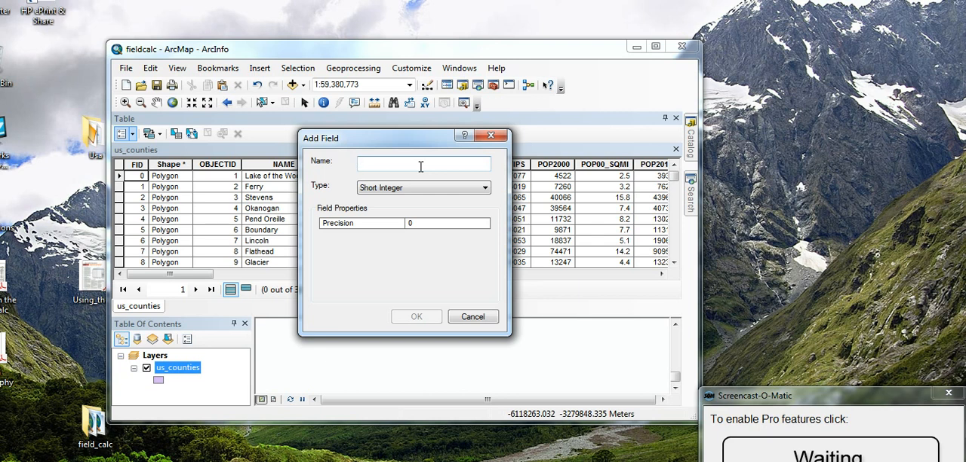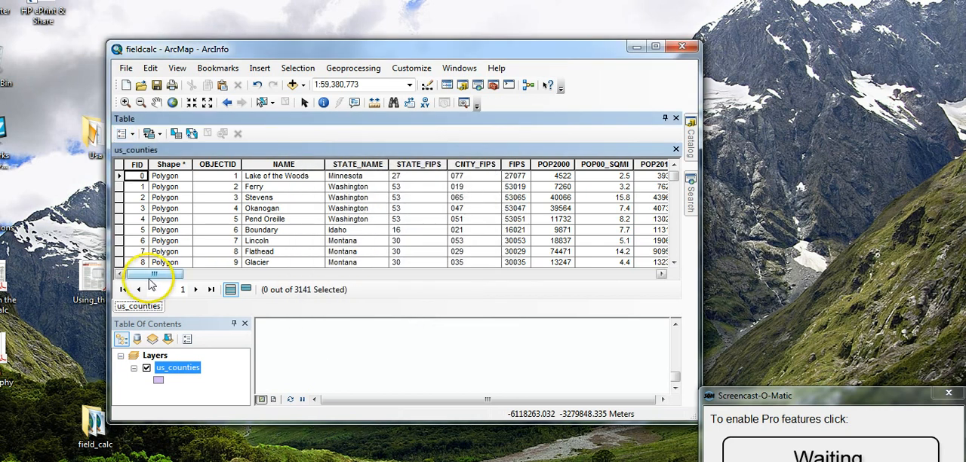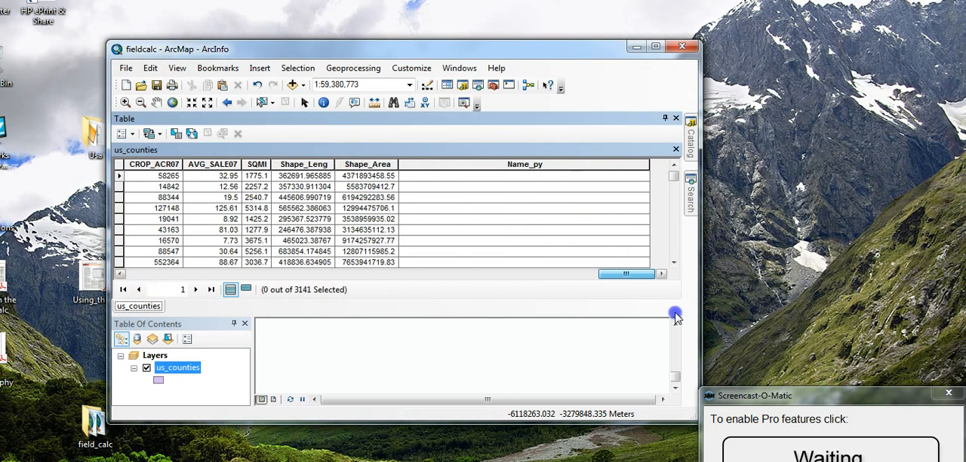Thank you. So you're going to start a new text field, for example, name with Python, and it's going to be text, and you're going to say OK. And whenever you create a new field, it ends up at the end. And again, you could set the number of characters. I just let it default to 50, but it's kind of unnecessary.